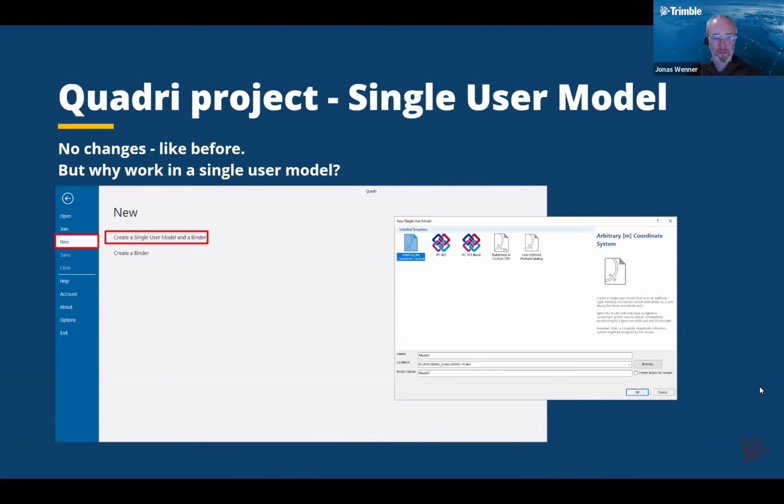So, as a start, when it comes to working in local Quadri models that are not shareable through the cloud, there are no changes at all. Everything is like before. So there you can just work as you have ever done. But when we work in shared Quadri models, which is the most common situation, then there will be some changes when you're going to create new projects.